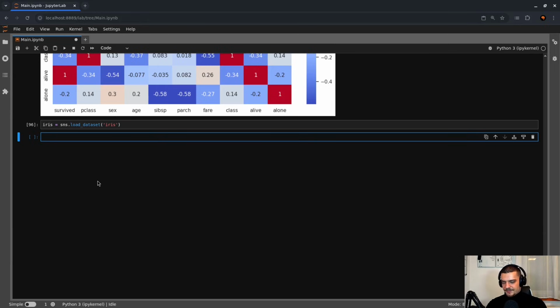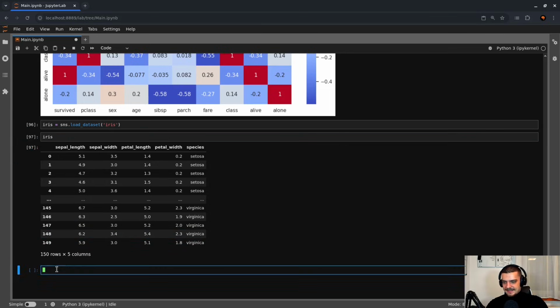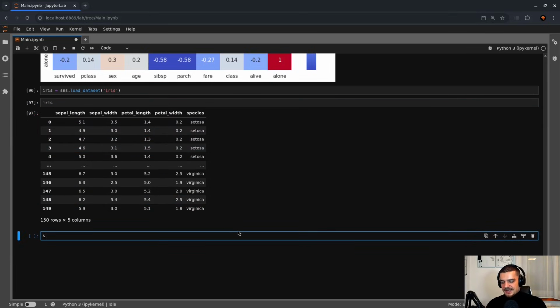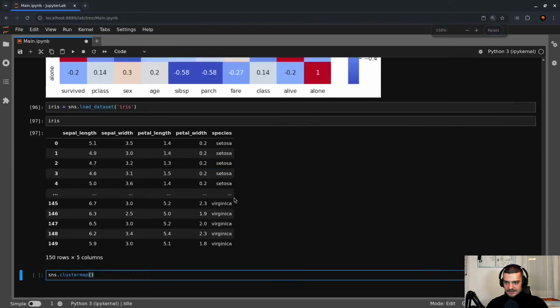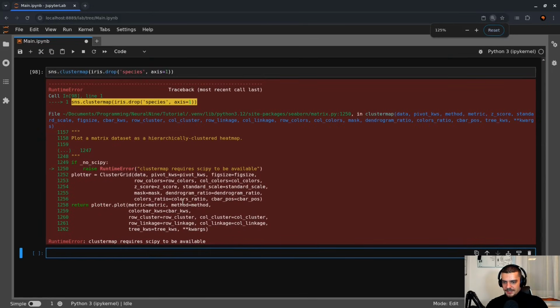So let's take a look at the iris dataset. We have these 4 features, different lengths and widths, and then we have the species. What kind of species is this? And what I can do now is I can say sns.clustermap. But of course, since I'm clustering, I'm not interested in the species because these would already be classes, and clustering is always unsupervised. So what we're going to do is we're going to actually take iris and drop the species. So I'm going to say species drop on axis equals 1. Now this requires SciPy to be available.